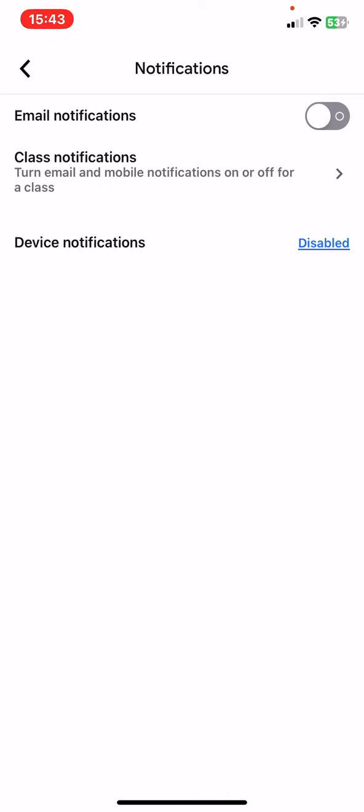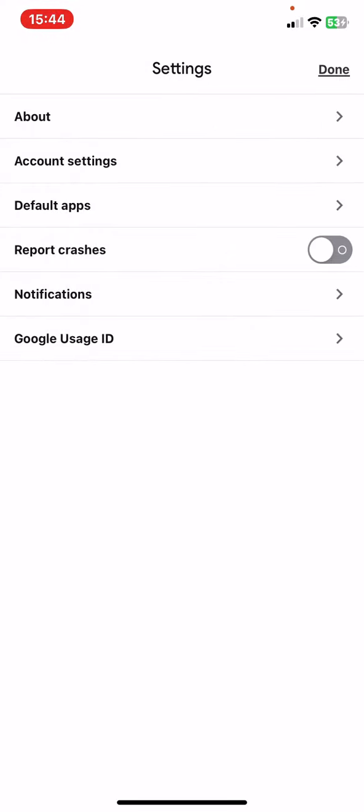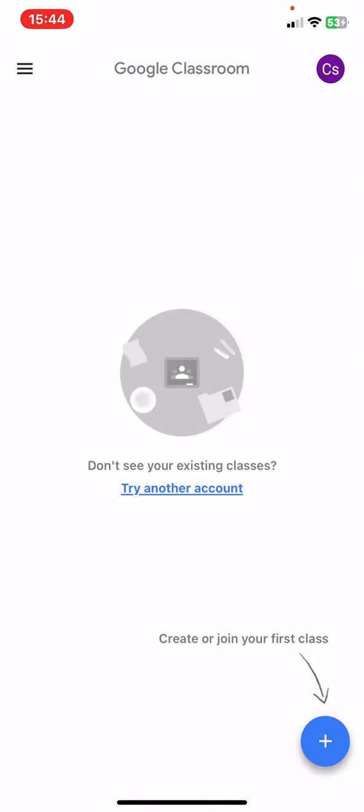And look for the email notification section. And in order to enable it, just click on the white circle next to it. And once it turns blue, this function is enabled. And in order to save it, just go back and click on the done button.